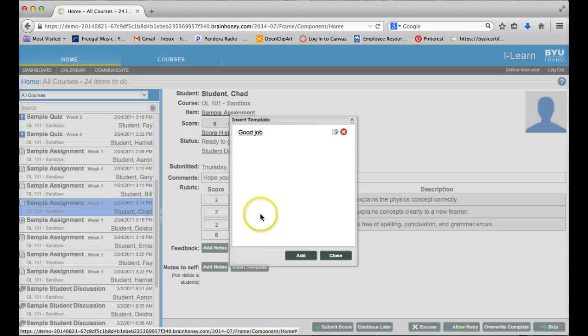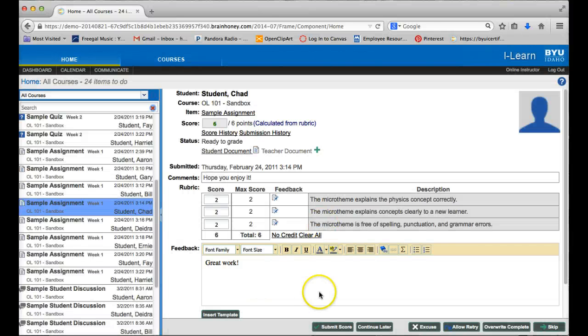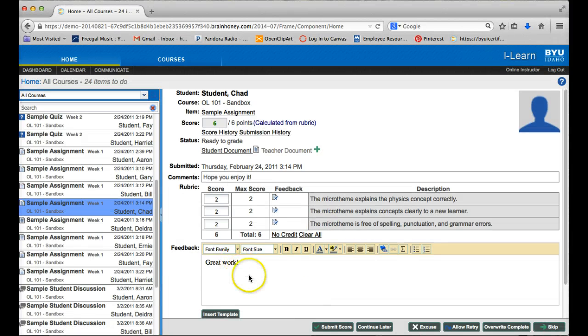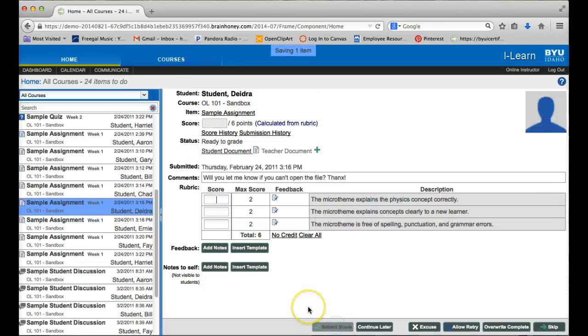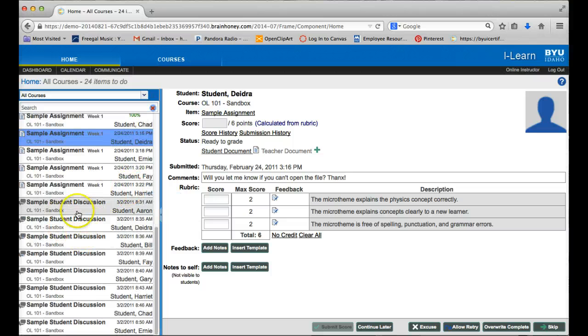Now again, I can insert a template here. Another good job. Only I'm going to personalize this. Say, great work as always, Chad. So he knows I'm actually reading his work. We'll submit that assignment. We see here that he got 100% on that assignment. And so let's go to a discussion board.